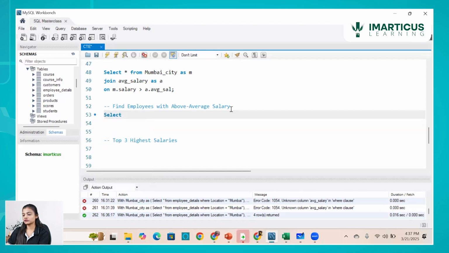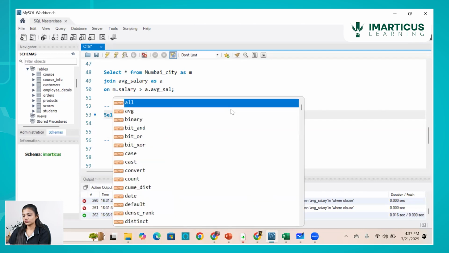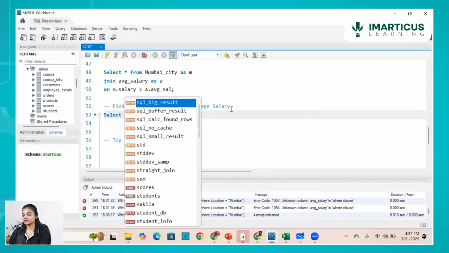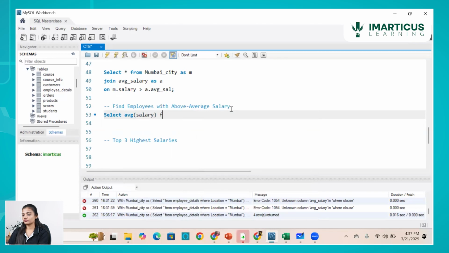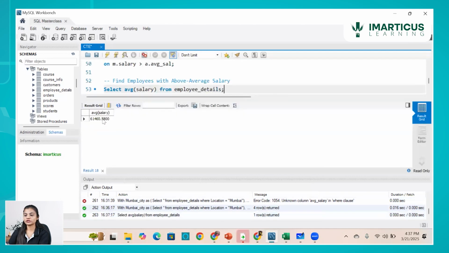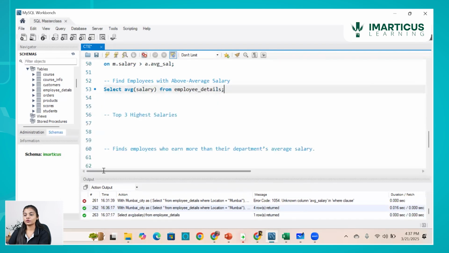So I'll write select average of salaries from employee details. So what is an overall average salary which you can see over here? It's 61,460 over here. So whichever employees are having salaries greater than 64,460, I want those employees' details over here.